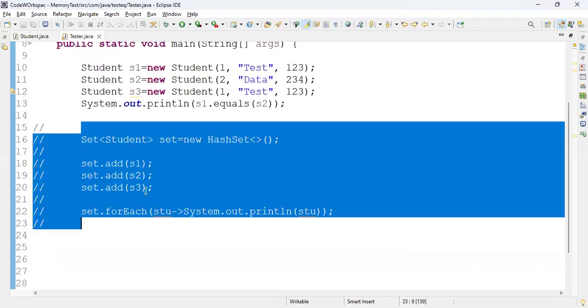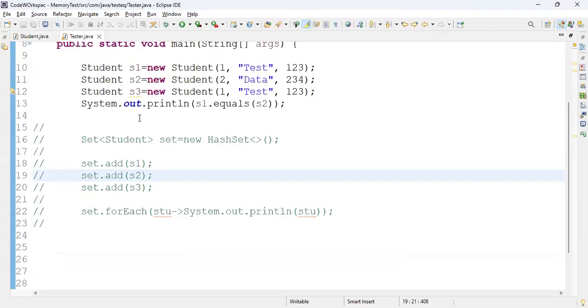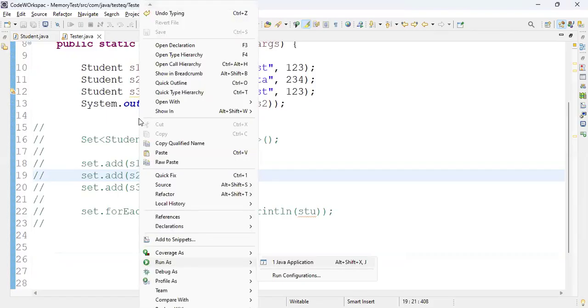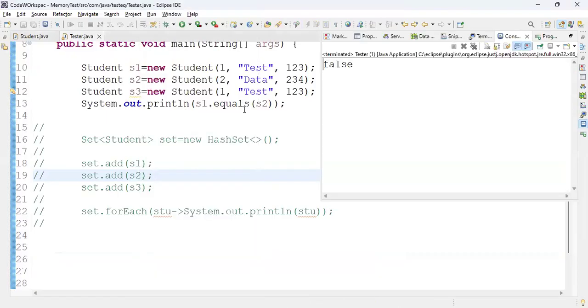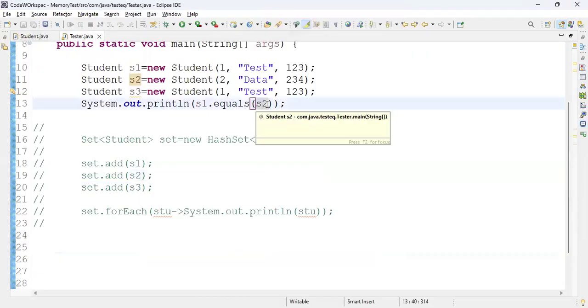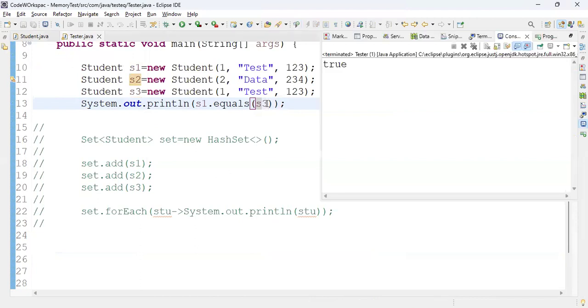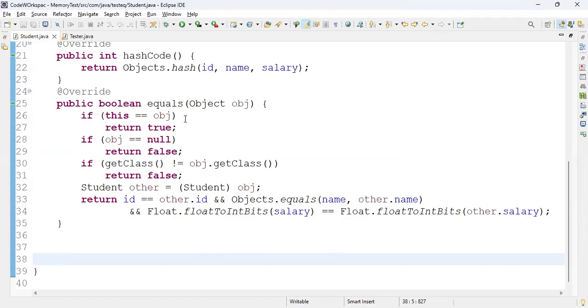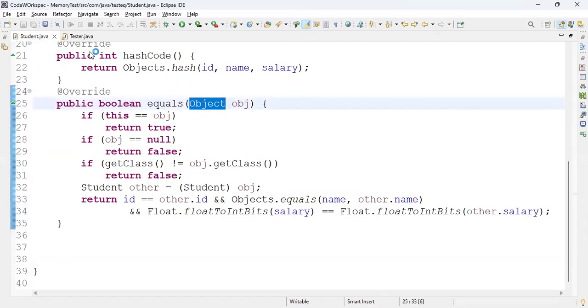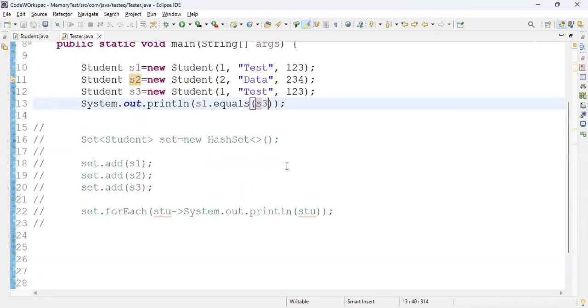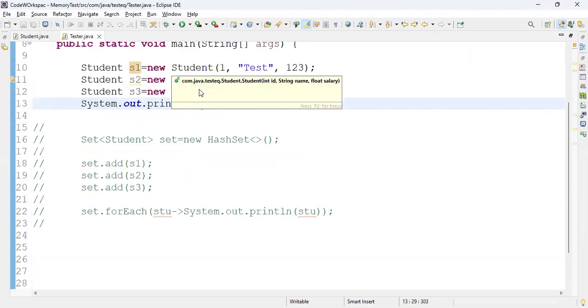Now I'm not printing this below data. Now let me run this code again. Okay, I'm getting false. And when I go with this S3, let me run this again. Now I'm getting true. If you notice, why is it printing true? Because now it is working with the equals method. In equals, we had defined everything. Equals works with objects, so now in that object, it is working with the same data. We have the same data in S1 and S3.